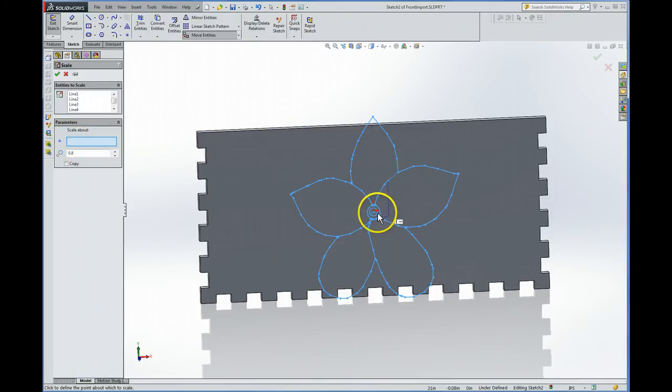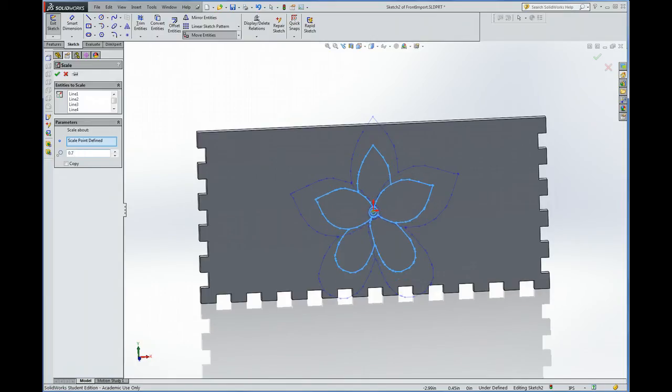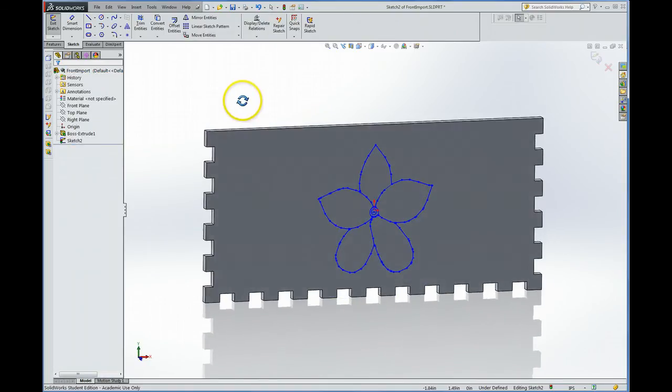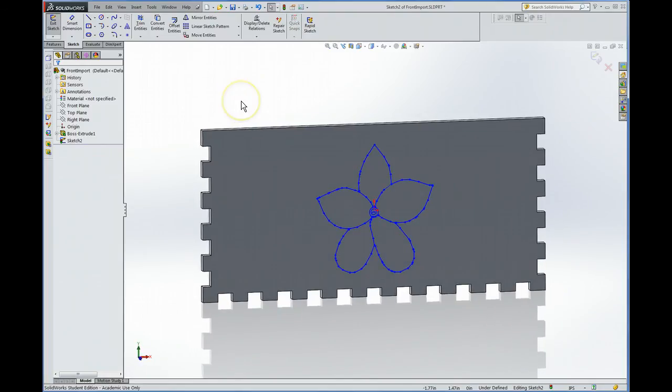So click there, and then the middle is fine. Doesn't have to be exact in this case. And now you want a scale factor. The last one I did was 0.8, and so that's still in there. That looks a little big maybe, so I'm going to use 0.7, and that should make it a tad smaller. Okay, and now we'll click Check, and that is our drawing that is imported and placed onto the front face.